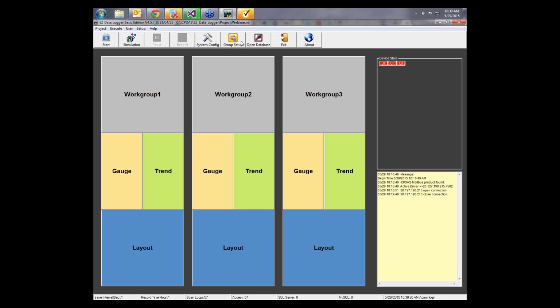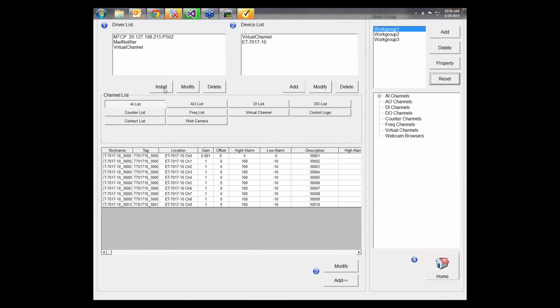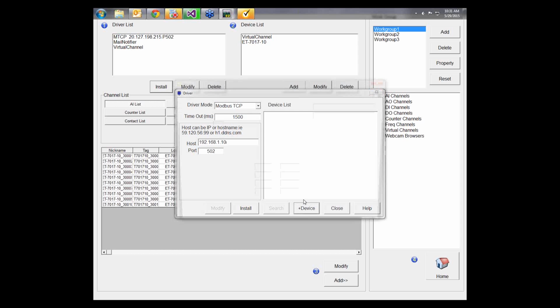And here I can click on the group settings. Here we are going to click on install to install a new device. Here we need to select the driver mode, which is Modbus TCP, my device here. So we just need to type the IP address. I can type 192.168.10, and our port, the default Modbus TCP port, which is 502. Then I'm clicking new device.